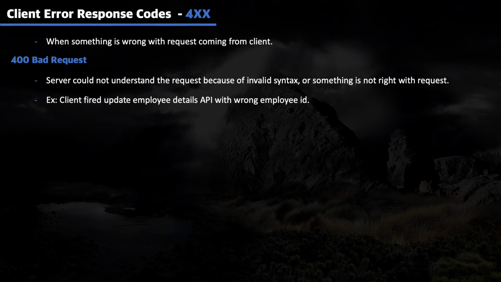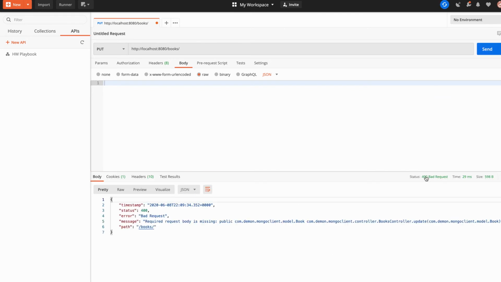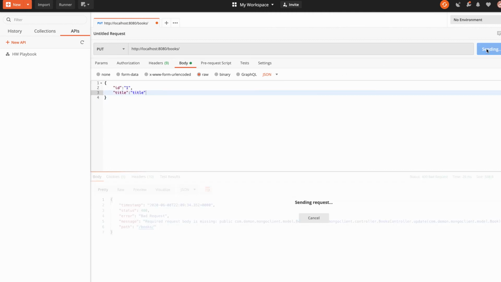In that case, the server can throw 400 Bad Request. Or if we have an email which is a wrong email, then we need to validate that email, so in that case also we can return 400 Bad Request. So here in my local, I started my example Spring Boot project, and I am firing the API with a wrong request body, and because of that the server is rejecting the request. But if I pass valid data, then it will let me execute it.